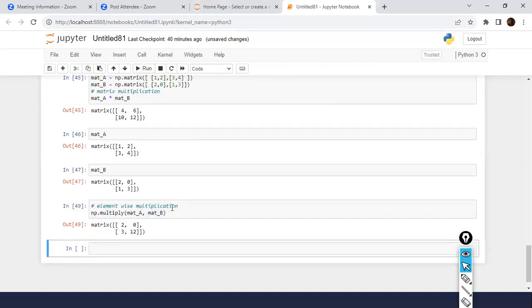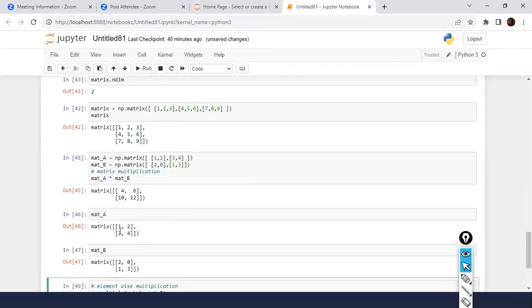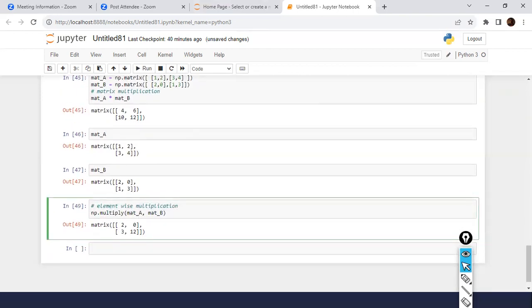Okay, and yes, look here. In this case, what happened? So 1 comma 2. This one. Look here. This 1 and 2 got multiplied. This 2 and 0 got multiplied. This is called element-wise multiplication.